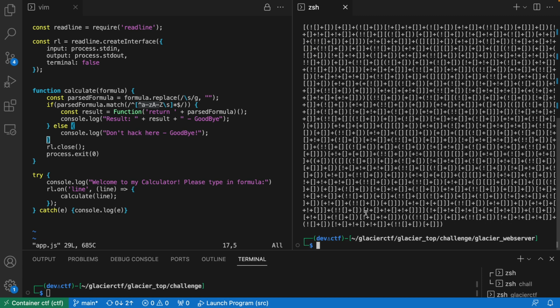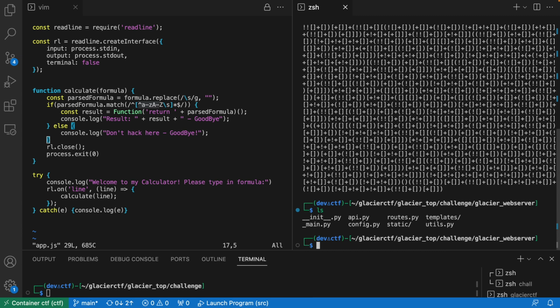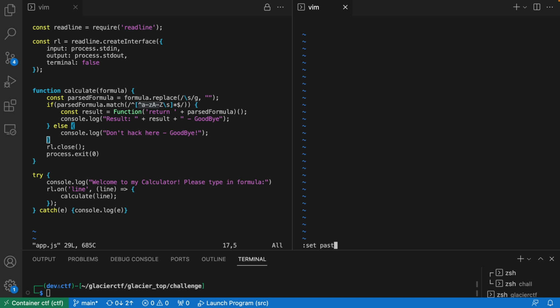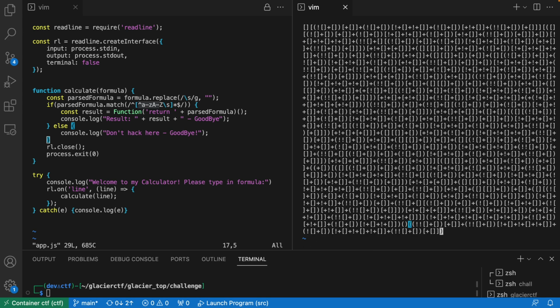Didn't work. So why did it not work? I played around with it, but I'm pretty certain it has something to do with the standard out. So instead of using standard out, I'll just input it from a file. Input dot, let's just see what's here. Nothing, okay. Then input.txt, paste. We'll paste that in here.